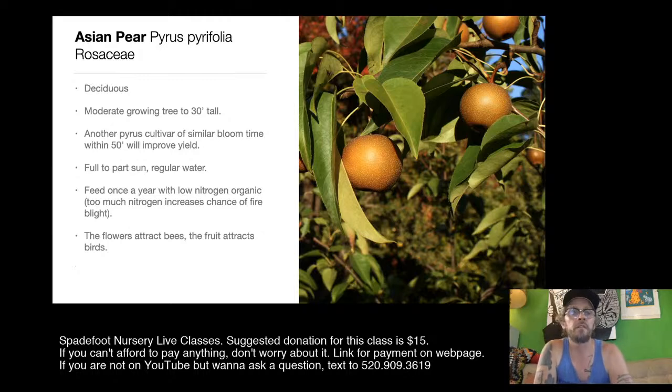On this one, the genus Pyrus doesn't like a lot of nitrogen, so if you're feeding organically and you're feeding the way we've been talking about, you don't have to worry about this. But if you're playing around with synthetics, you might cause some fire blight on this plant, because if you have a high nitrogen fertilizer, they don't like that. So lower nitrogen. Again, if you're organic and the number's below 10, you're fine. And again, as with all rosaceae, the bees love the flowers.